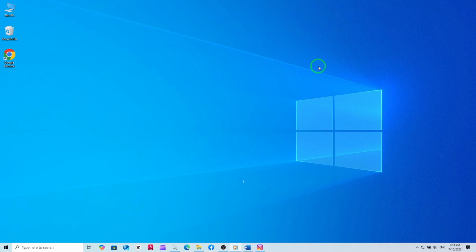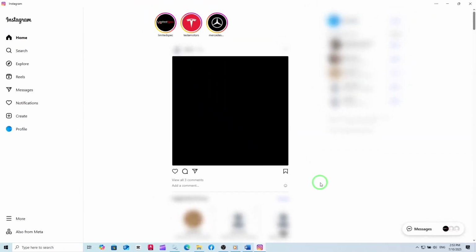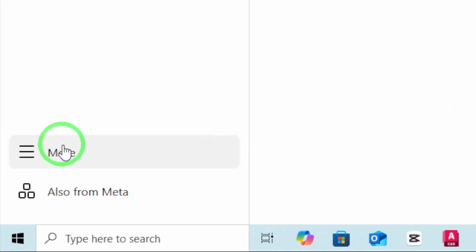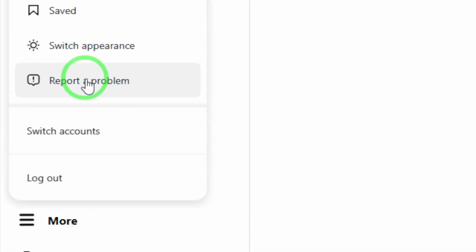Let's get started. First, open your preferred web browser and head over to Instagram.com. Log in with your account details if you haven't already. Once you're in, take a look at the left side of your screen. You'll notice a vertical menu with several icons and options. From this menu, click on the one labeled Menu. This will expand a new set of choices for you.